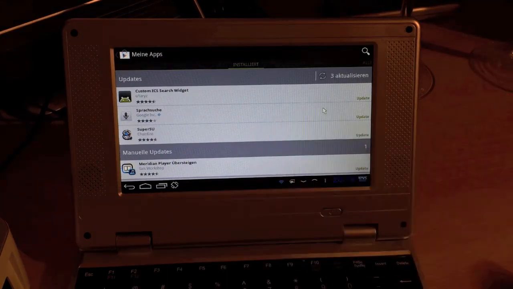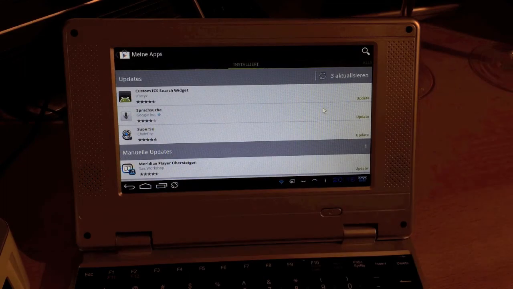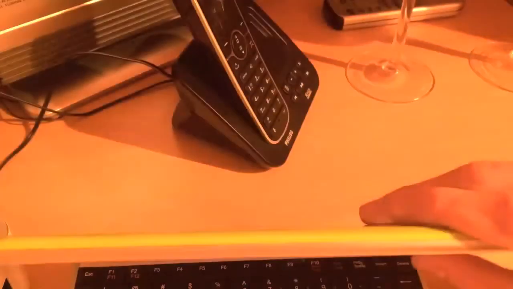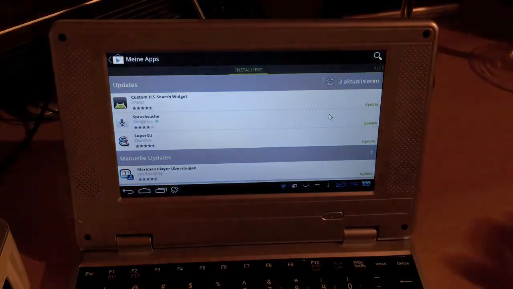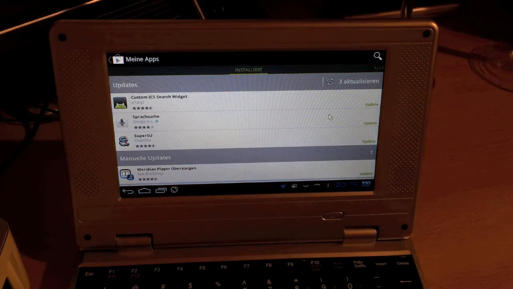So again, I'm in the Play Store here, as you can see, so everything works. It's like a tablet. And if you want a very, very cheap laptop, you can get one of those, install Android on it, and enjoy.